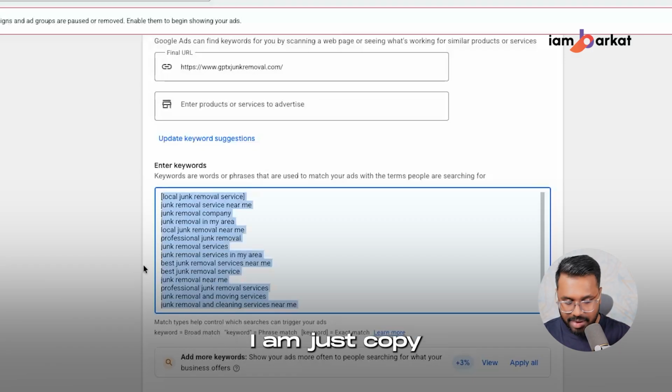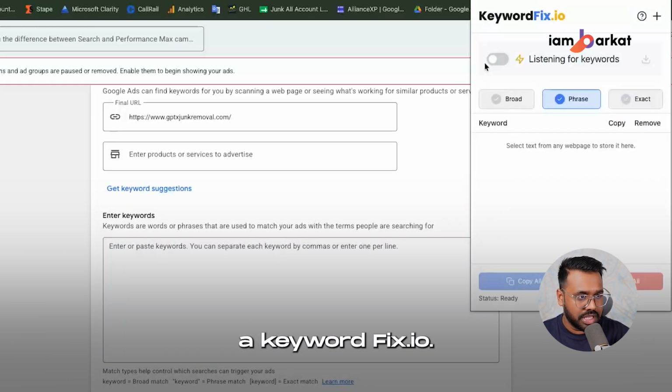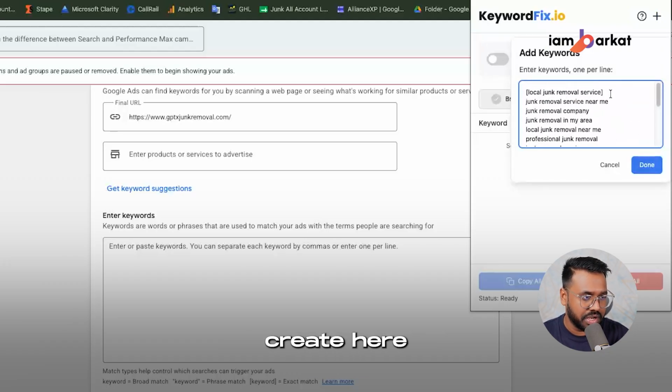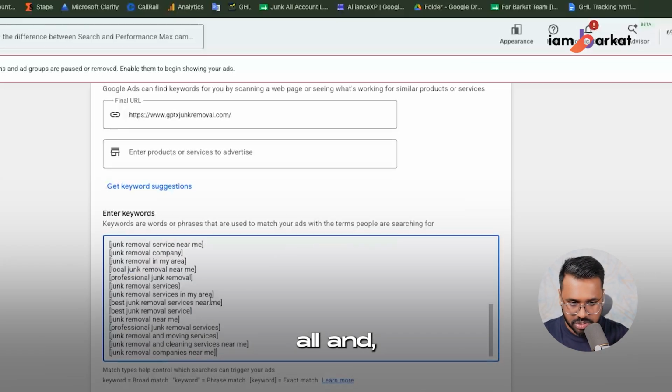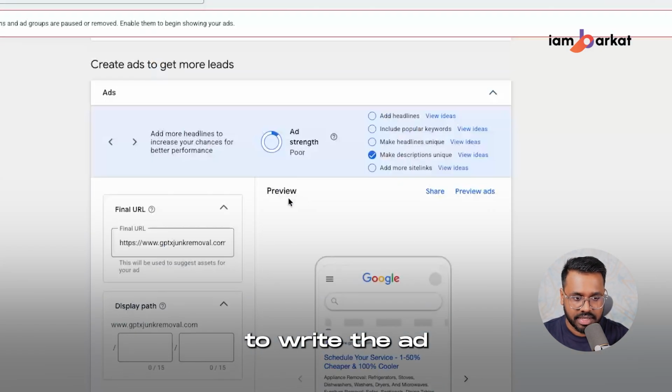So for now, I'm just going to copy all of them, Control X, and I will open a Chrome extension. It's called keywordfix.io, and this is my tool which I recently created. I will hit done. We will choose phrase and exact match, and I just copy all, and you can see the keywords, right? Phrase and exact match variants, and we need to write the ad copy anyway.